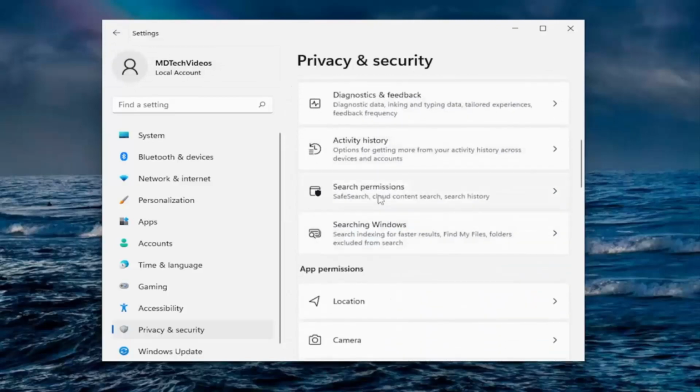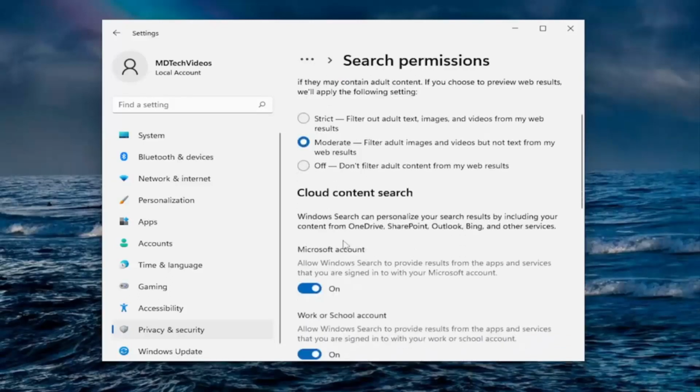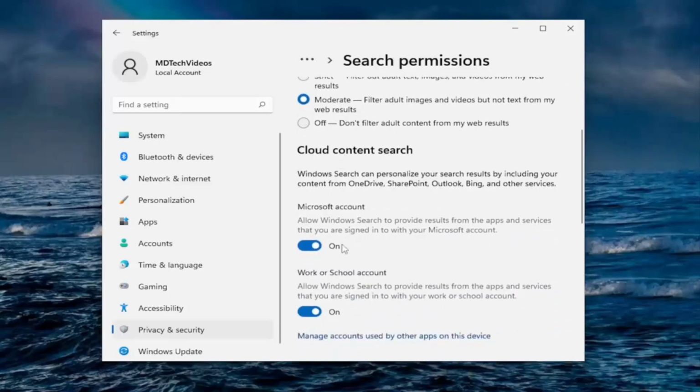Okay, going down to search permissions. Safe search. So this has more to do with adult images and themes. They keep it moderate by default here. If you want to set it to strict, you can, or off. You know, that's a personal preference. I keep that default.